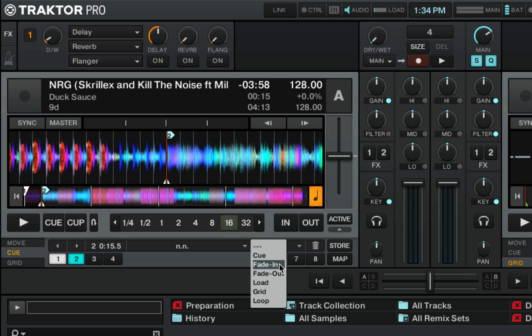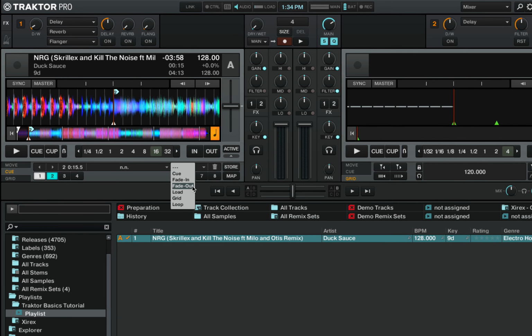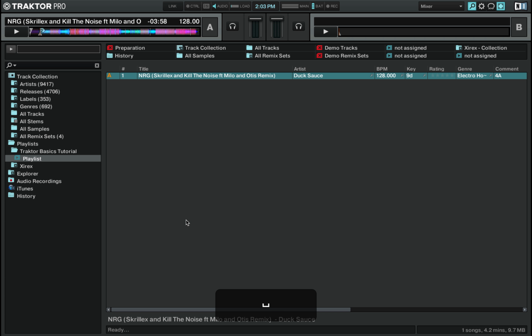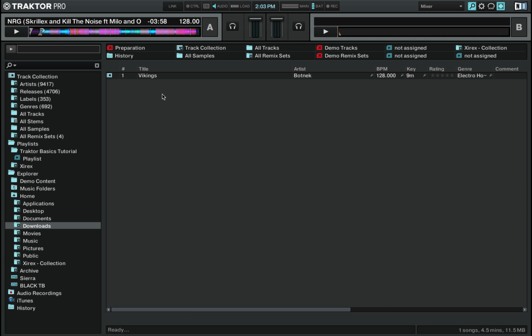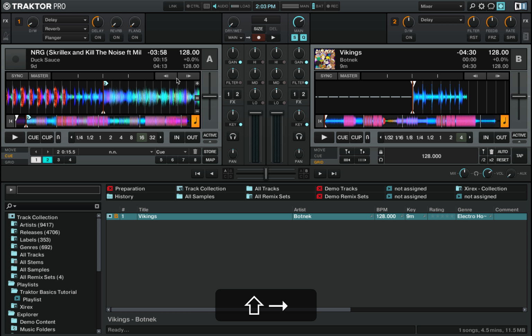Next up is fade in and fade out cue points. You might think these cue points are more like an indicator for you to know where to start fading in and where to start fading out. But these can do a lot more than that. Let me show you how to use fade in and fade out cue points. Let's load another track to our second deck and get right to it.